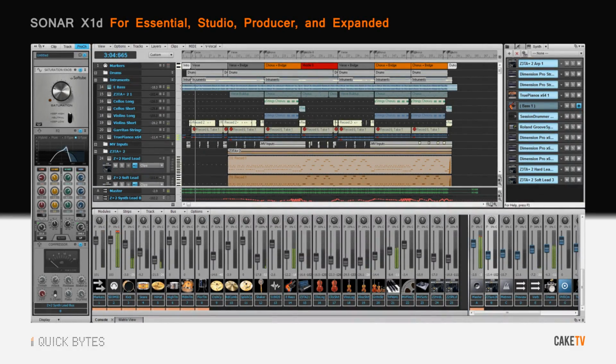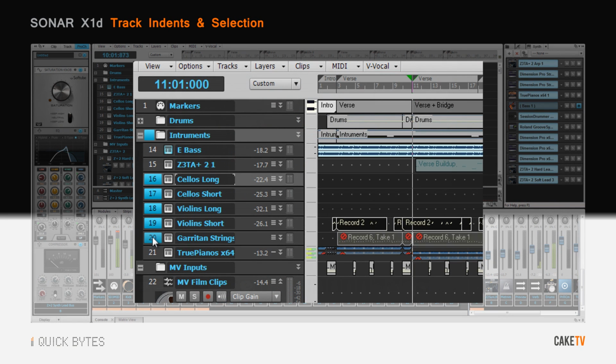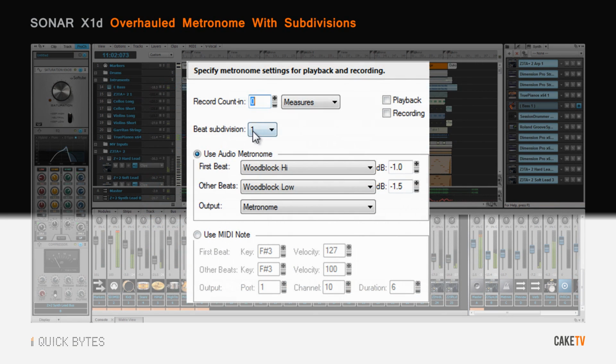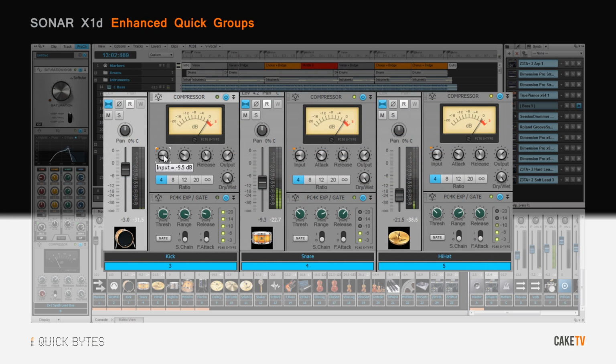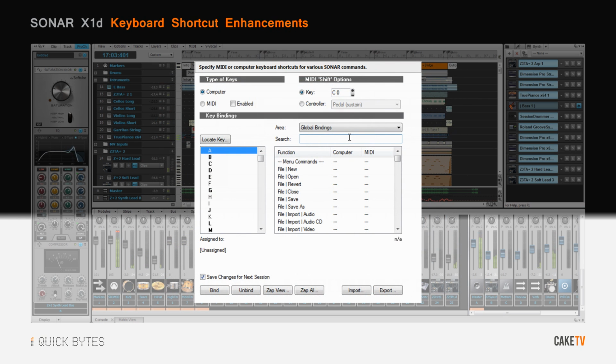SONAR X1d is a free update for all SONAR X1 users. It's packed with features and bug fixes, many based on user feedback and requests, from 64-bit ReWire support to thoughtful UI enhancements, like indented folders and clear track selection, an overhauled metronome with subdivisions, enhanced quick groups that control more and are easier to manage, V-Studio enhancements including better Pro Channel and effects chain support, and keyboard shortcut enhancements including spotlight search and updated key clusters.